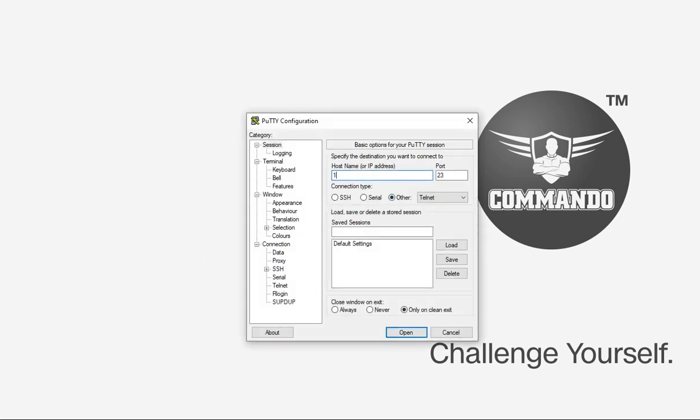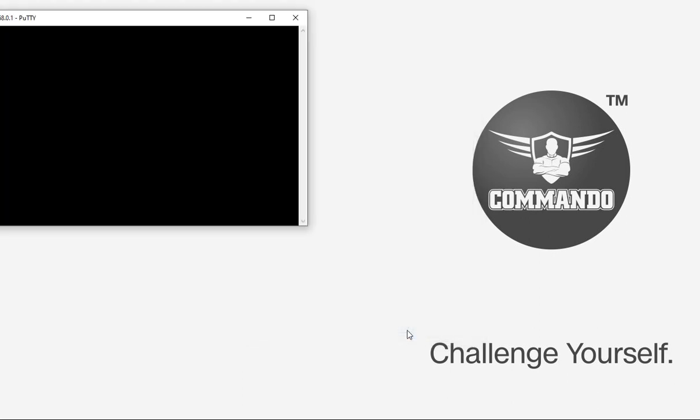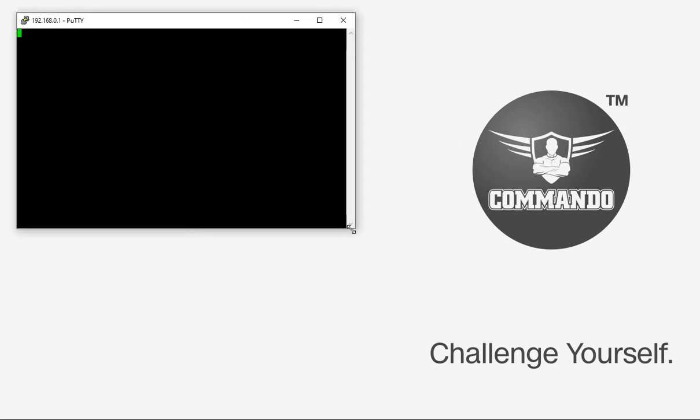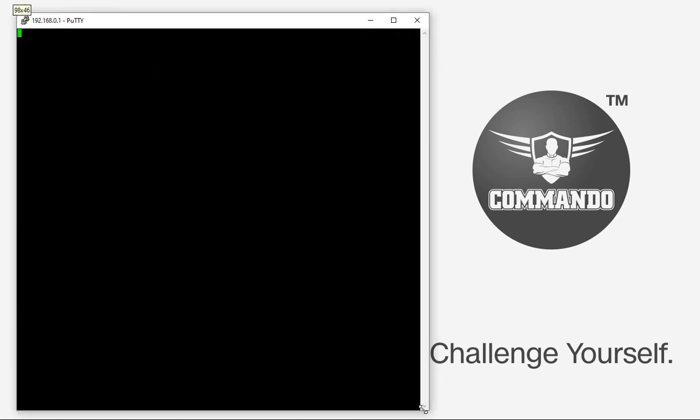Take the CLI access of the switch. Give the IP address. By default it is 192.168.0.1. Open the program. Enter the username admin, password commando. You can see the switch enables. After enabling, you can see the privilege mode configuration of the switch.